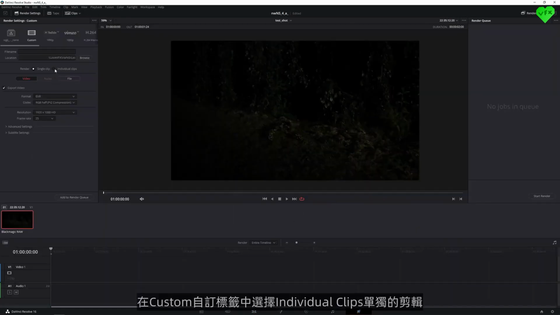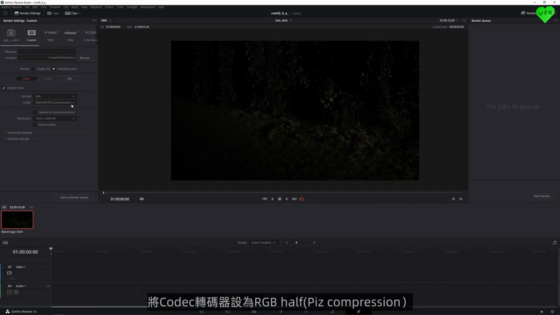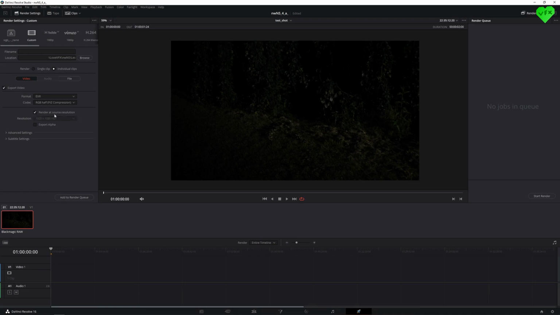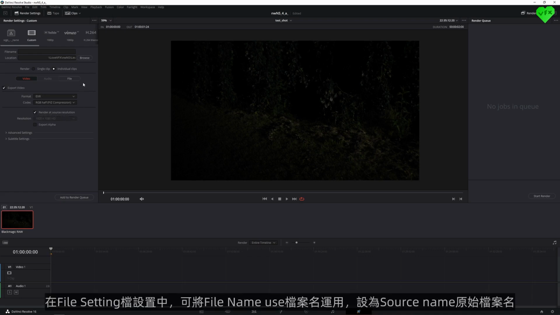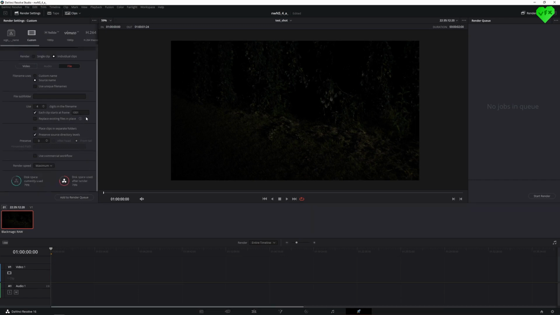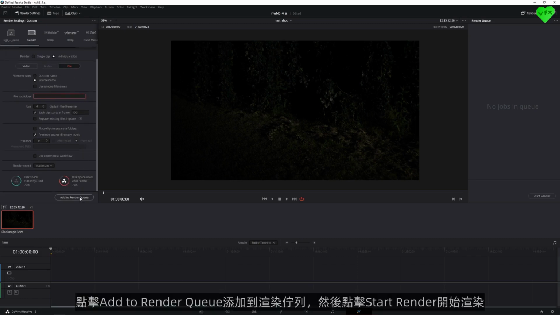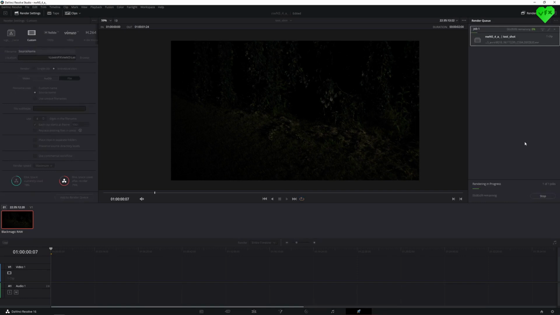choose individual clips in the Custom tab, and in the video settings, set the format to EXR and the codec to RGB half PIZ compression. And check the Render at Source Resolution box. In the file settings, you can activate file name uses source name, use 4 digits in the file name, and let each clip start at frame 1001. Now you just need to set the location of your EXRs, click on Add to Render Queue, and then on Start Render.